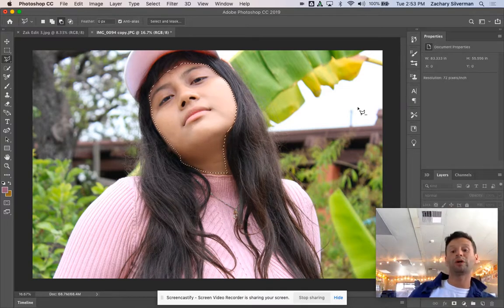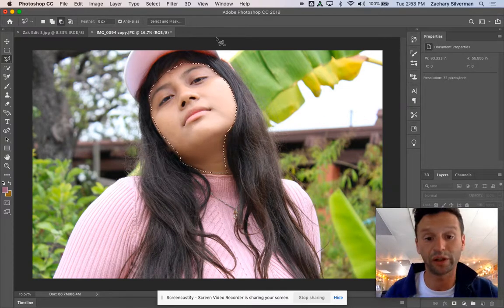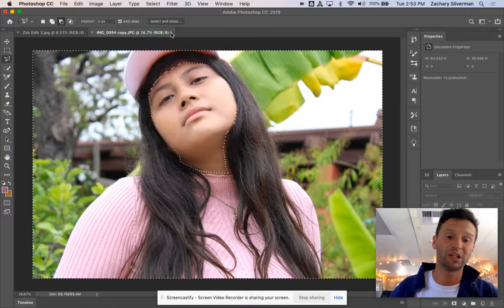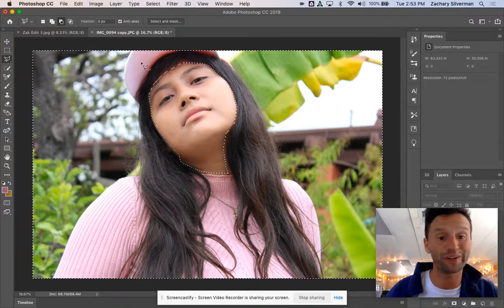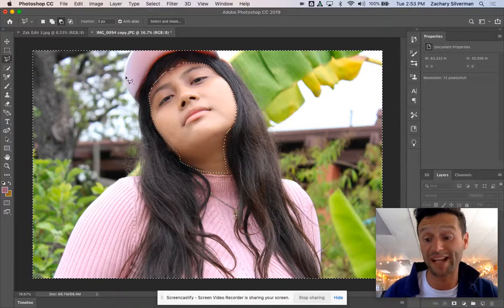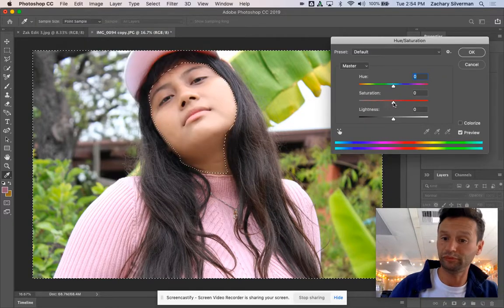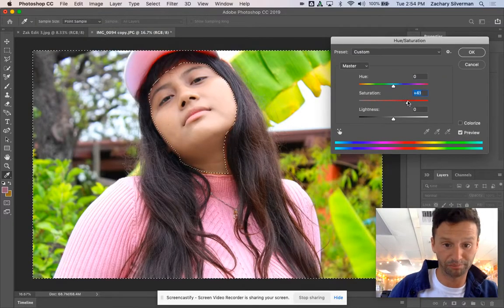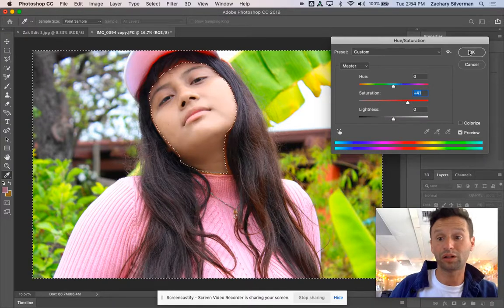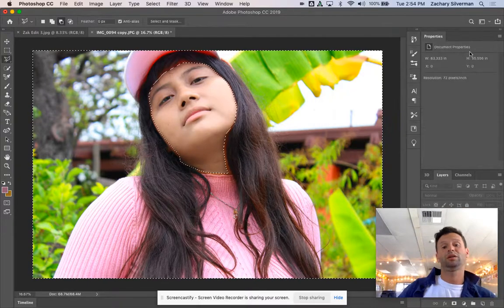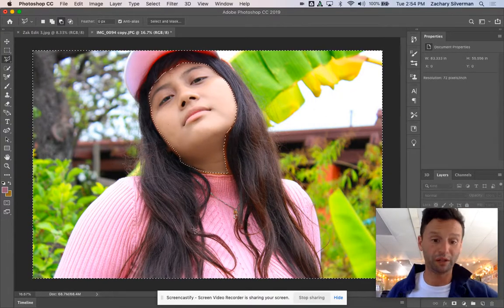Okay, now I want to change the color in everything in this photo except her face. So I'm going to say select inverse. Now I've selected the whole photo except her face. I'm going to go to Image, Adjustments, Hue and Saturation, up to Saturation. Now, everything looks brighter, everything looks more colorful, except her face.